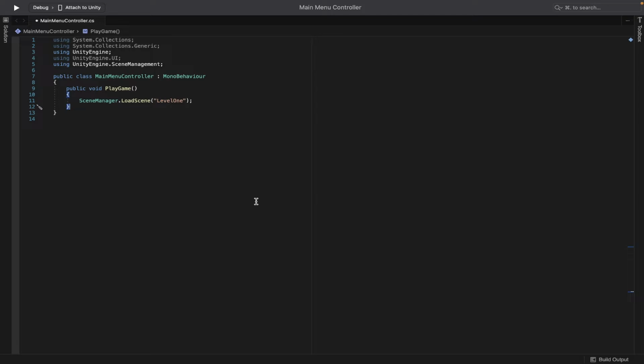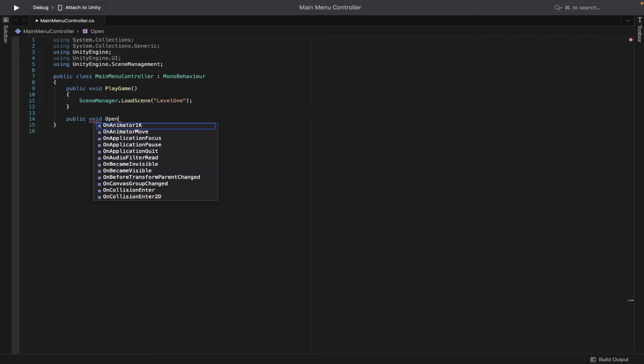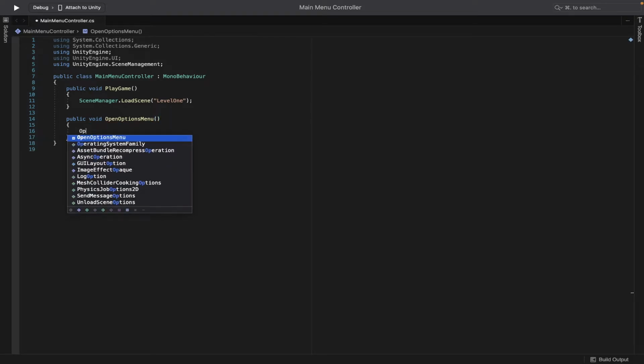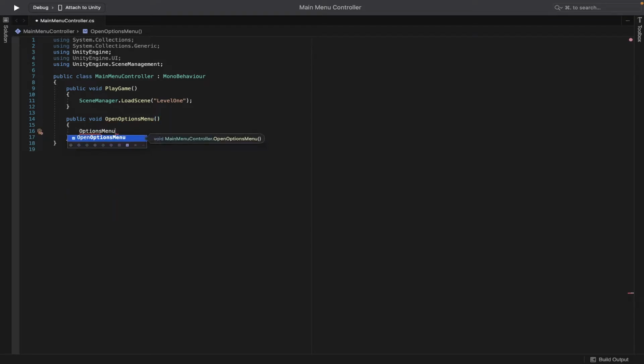So now I want a way to open the options menu. What I'm going to do is keep the options menu in the main menu. Under public void PlayGame, I'm going to write public void OpenOptionsMenu, bracket, curly bracket, enter. Now we're going to write optionsMenu, which we are going to call our options menu, dot SetActive, then brackets true, and then a semicolon at the end.